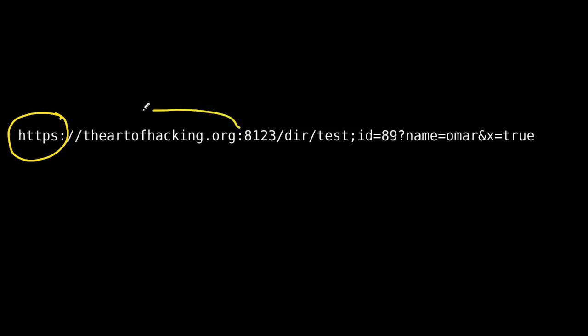Then you have the host, or the IP address of the server. So it can be an IP address, it can be a DNS name or a fully qualified domain name. In this case, the host is theartofhacking.org. You also see subdomains like www.theartofhacking.org or web1.theartofhacking.org. So of course, you can have subdomains. In this case, it's very simplistic. It's just theartofhacking.org.